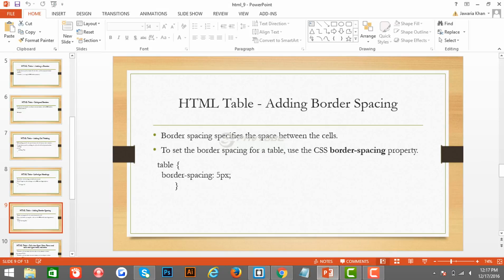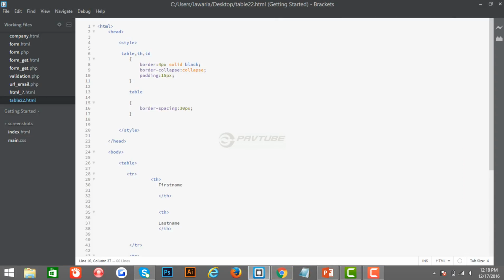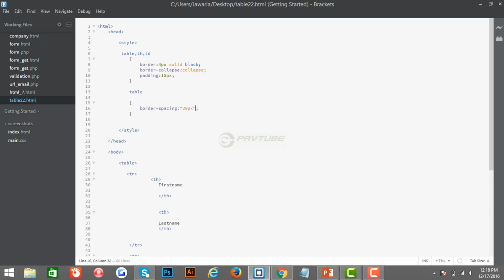To set the border spacing for a table, use the CSS border-spacing property. It specifies the space between the cells. It would increase the space between the cells. Suppose we use it with double quotes, I don't think it would create any type of difference. Okay, you can practice it.